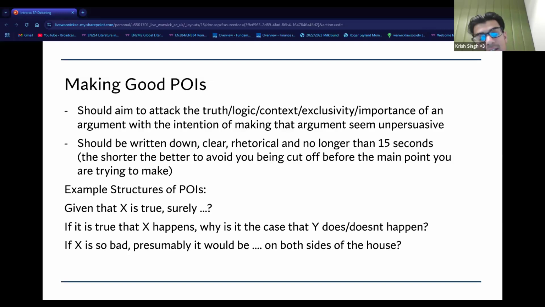And then my favorite style of POI is that if it is true that X happens, why is it the case that Y does or doesn't happen? Like challenging the exclusivity. Because realistically, I think on both sides of the house, bad actors exist. I don't think they become particularly more intense. And presumably the rise of social media means that you have a better capacity to insulate against these because you have more funding. Or like the typical, if it's as deep as you describe, presumably it would be deep on both sides of the house, kinds of things are probably really good as well.